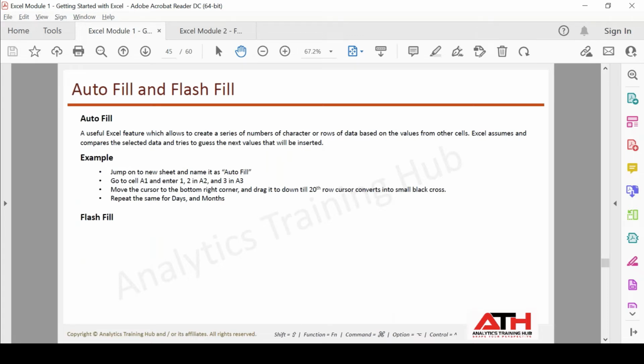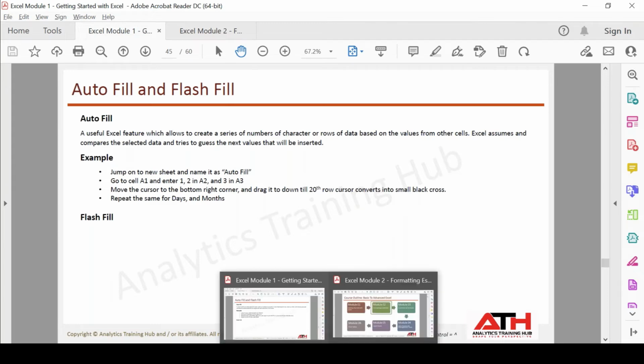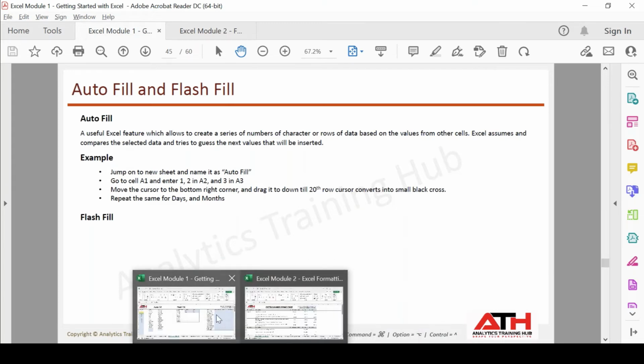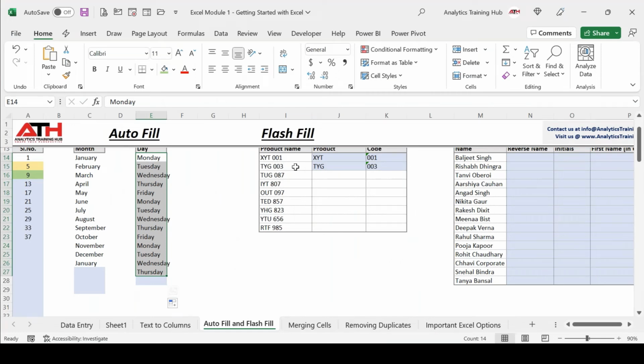Like in text to column, we tried extracting the words into multiple columns, right? We had to follow 3 steps. But what if I say that I am only interested in getting the last name, or only the first name, or maybe the middle name, or maybe I want my name to be reversed? Is that possible with text to column? The answer is no. You cannot reverse the name. You cannot take out only the last name. You cannot take out only the middle name.